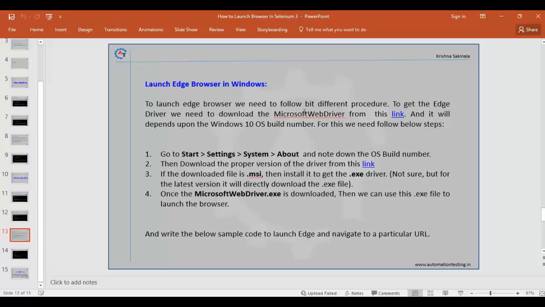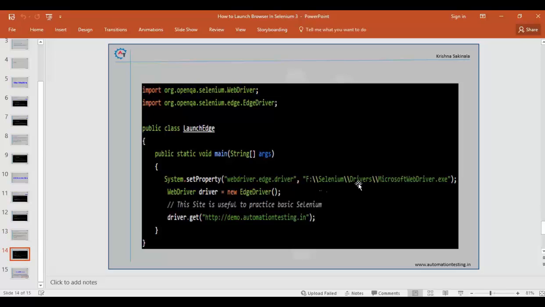You have to get your OS build number. According to your build number, you have to download the Microsoft WebDriver. Sometimes it will be an .msi file, sometimes an .exe file. If it is an exe file, no problem, you can directly take the path. Otherwise you have to double-click and install it, then you will get the .exe file. Then you take the exe file path, place it in your code, and you can execute the same thing. This way you can configure and launch different types of browsers on a Windows machine.